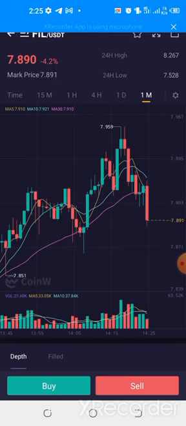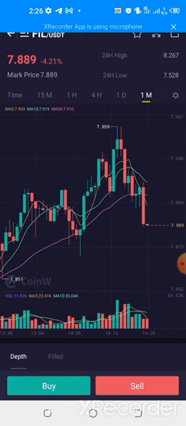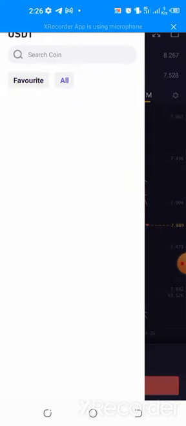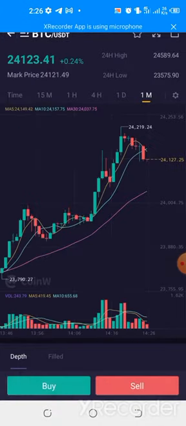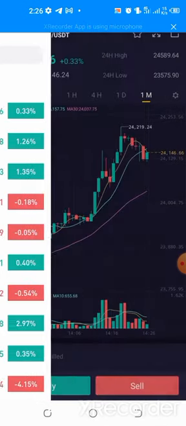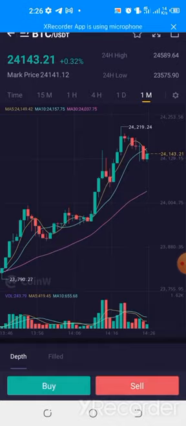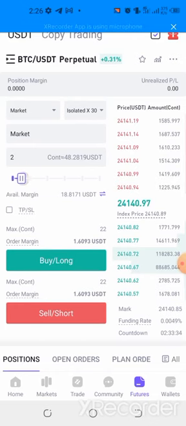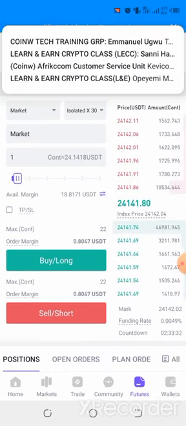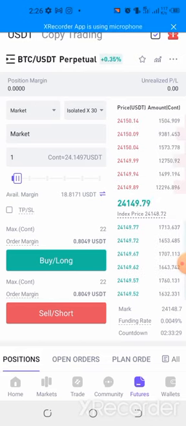For instance, if I want to trade, I'll just use small money to do it. Let me use BTC. Good, this is BTC. Let's assume I want to buy, so I will just click on buy. I will use as low as $1 for this. Remember what I dragged is this.